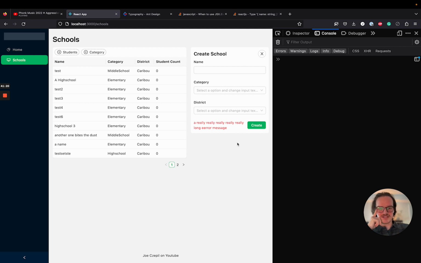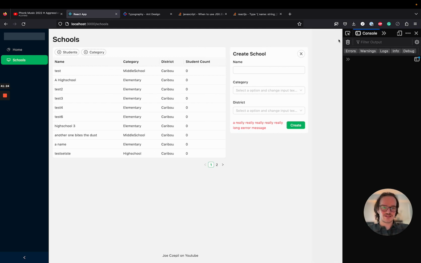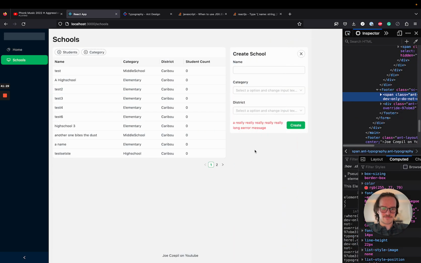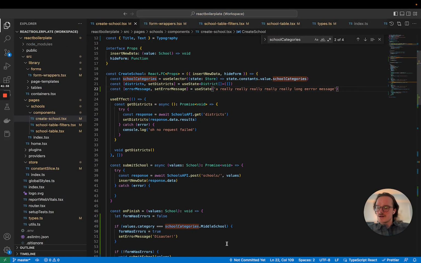You'd want to keep in mind that you want to keep those error messages short, but that's not too bad. The line height's a little bit weird. It feels really tall to me, but we can always adjust that later. But that feels pretty good.